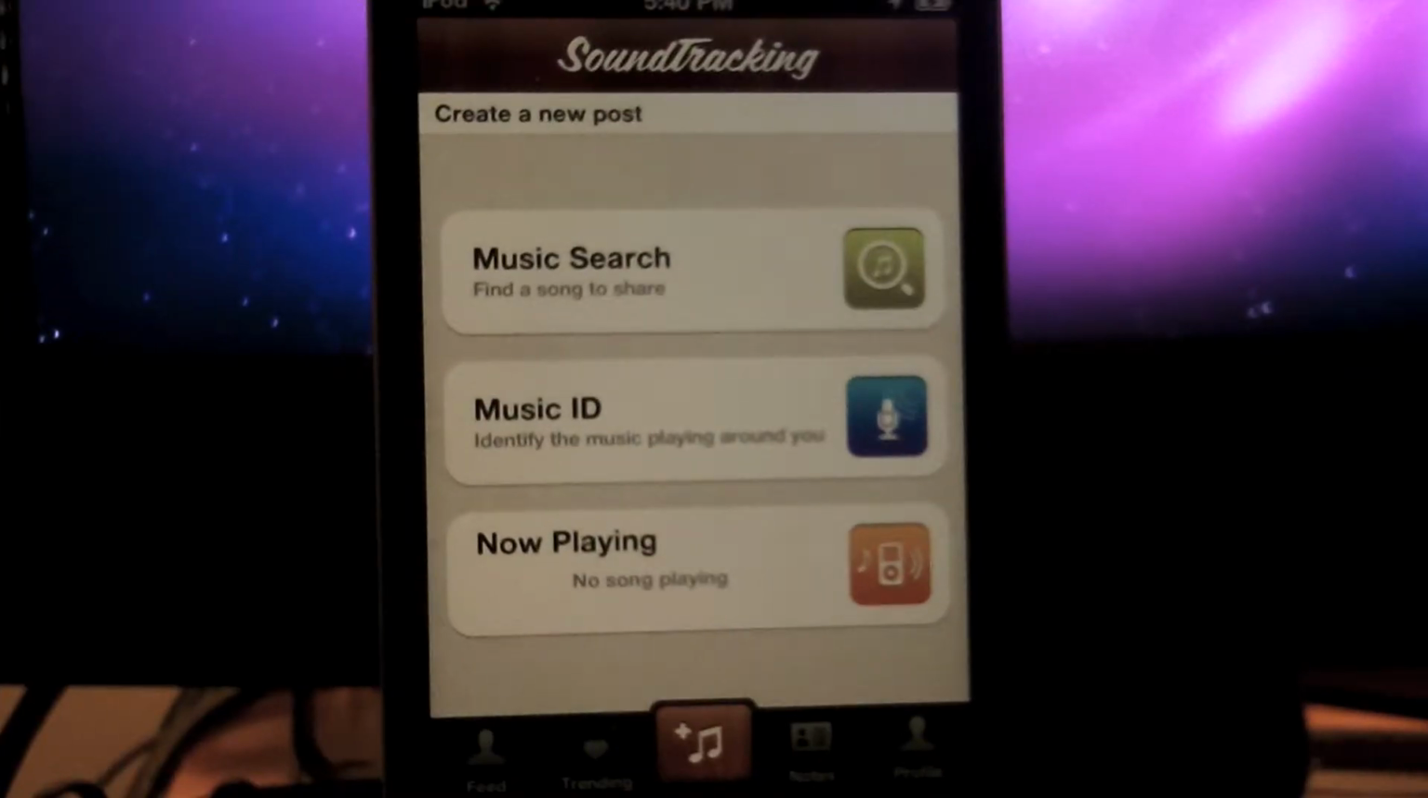So this week's app is Soundtracking, and the tagline for this app is share the soundtrack of your life, or to your life rather. It has three main features, actually two really. That is to search for music, identify music, and then, well, basically the same too. The now playing is just used to identify the song that you're playing currently on your device.